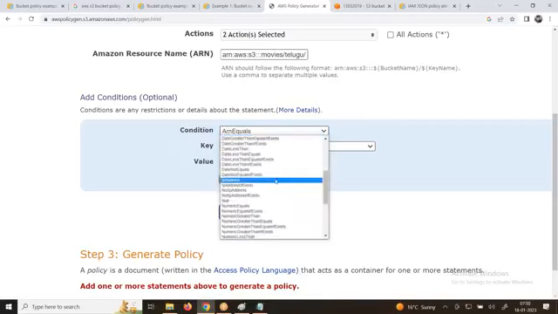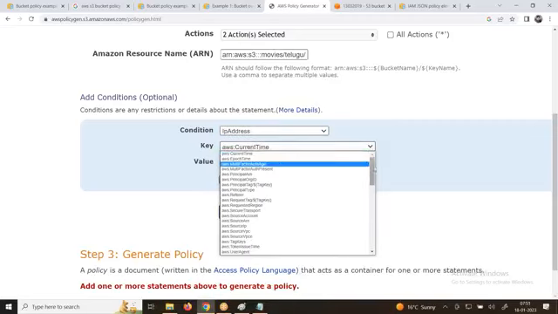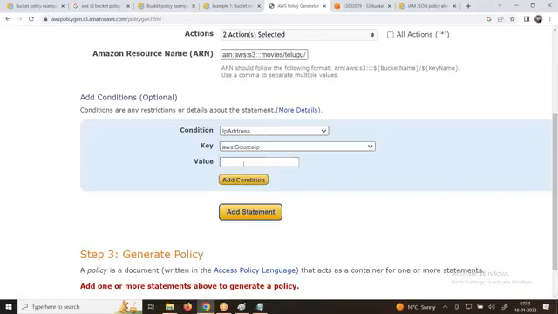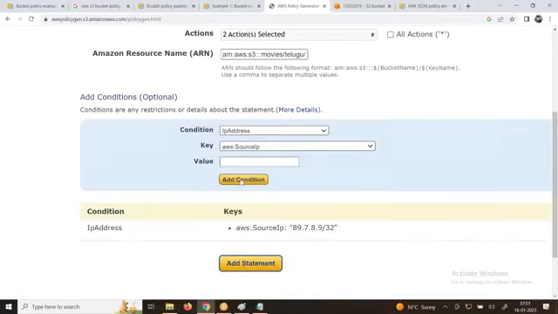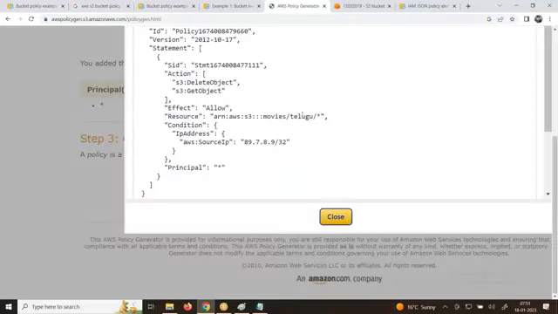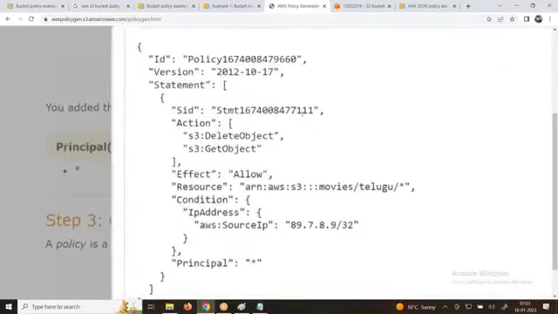Everything is there. One of the things is I'm selecting IP address, and what are the IP address properties? Source IP address. If anyone's source IP address, Khalid is coming from Infosys. Infosys gateway starts with 89.7.8.9/32. Add the conditions, generate, add the statement. Thank you very, very much. The policy got generated.